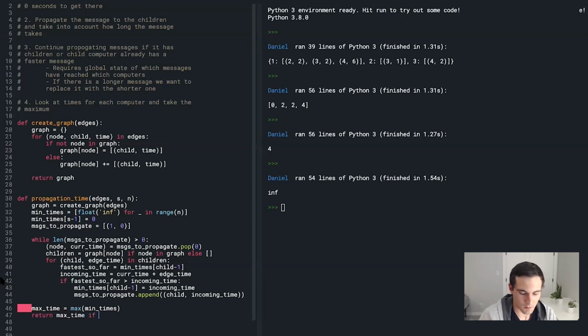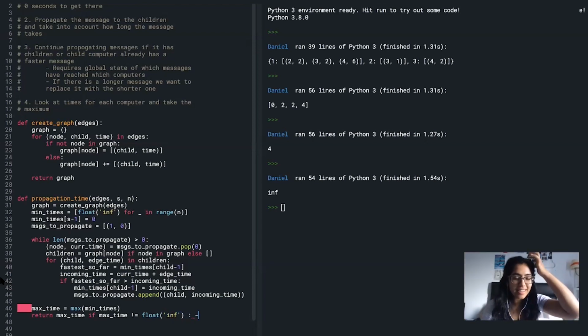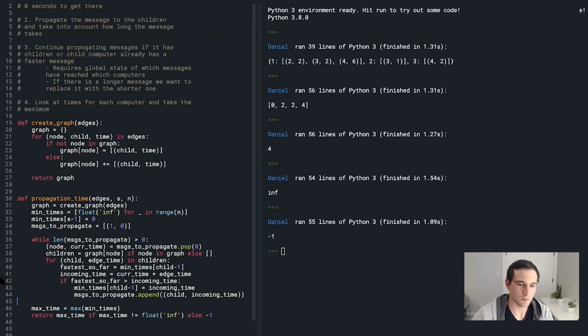I'll return the new variable for this, and say we'll return the max time. I don't know if you can do equality with infinity. Well, we'll see if this works. We could try it. Okay, cool. So we did get -1. We'll try the other case also. And yeah, we got 4. Great. Nice.